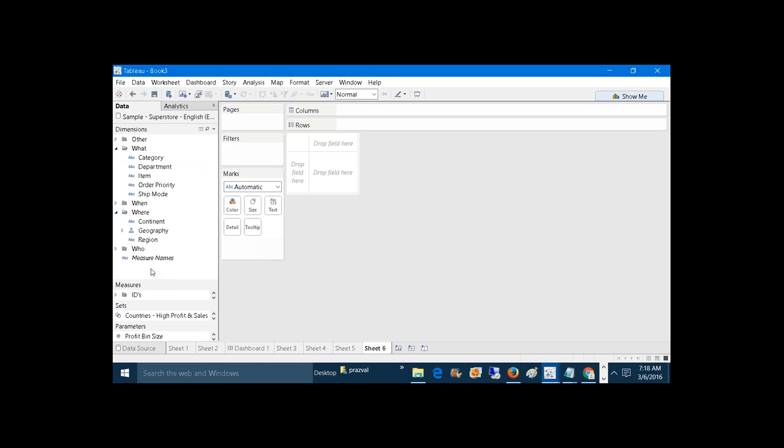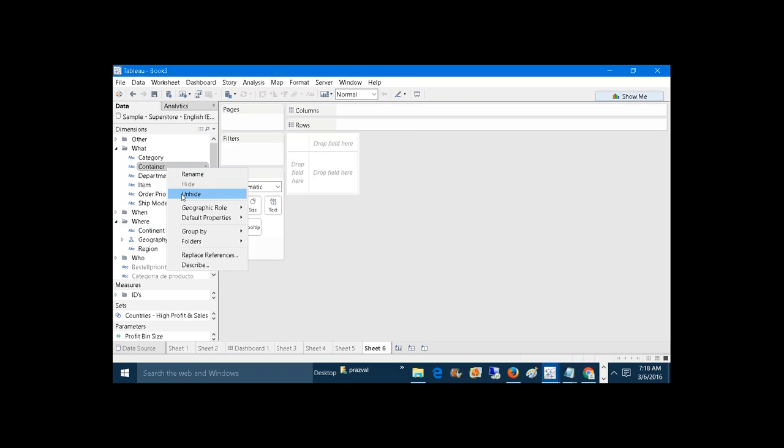Just right click on the empty area here, and we get an option called show hidden fields. If we click on show hidden fields, Tableau shows us the fields which we have hidden. If I click on it here, I can see the container in inactive mode, but if I drag the container, I cannot see the values. So after showing the hidden fields, we have to go to each field, right click and click on unhide. Now I can drag and drop it to the rows.